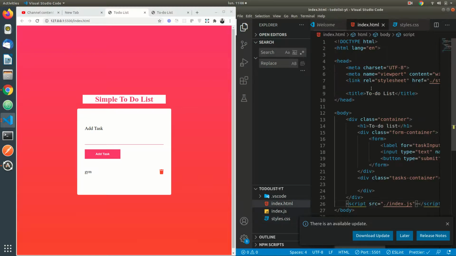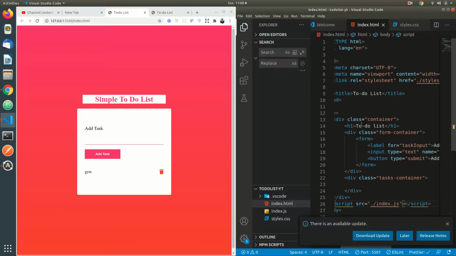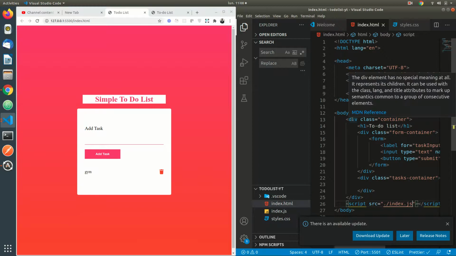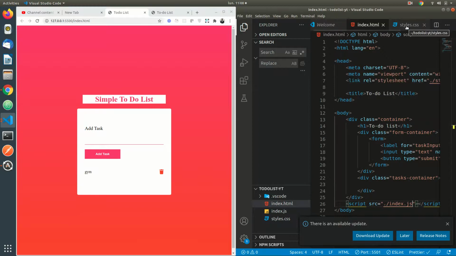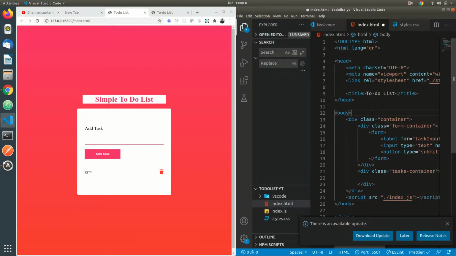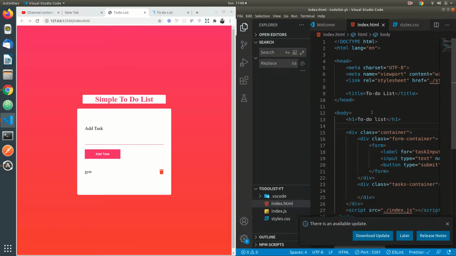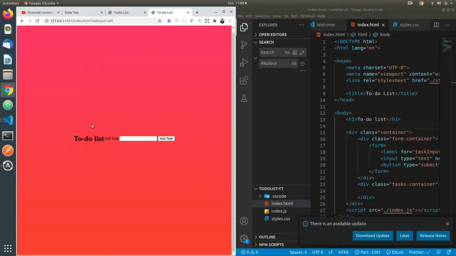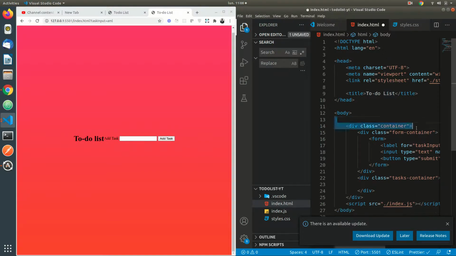To do this, we target this form container. Now we target this container itself. I think it is this container itself. So this to-do list should actually be outside. All right, so now it should be okay. It should be outside this form container. So let's place it inside and we'll see.